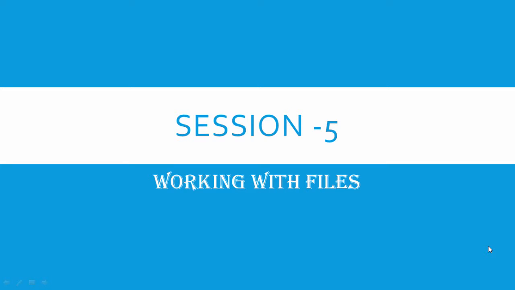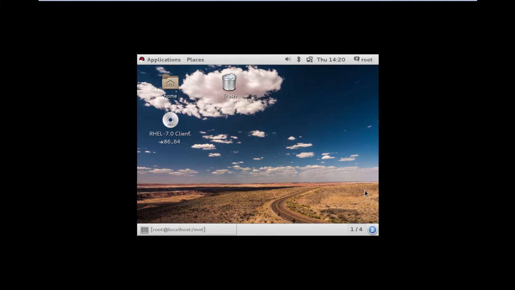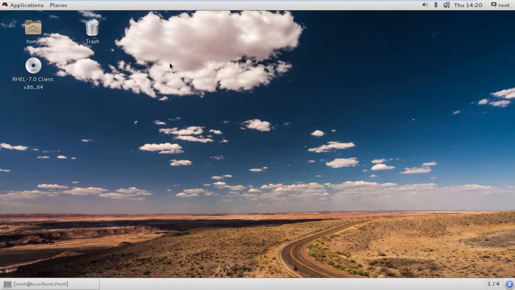Now in session 5, we are going to see how we are going to work with files. We are going to see the general things, how we can copy, delete, cut, paste and move the files from here. So here we are going to start with our virtual machine and we'll open our terminal.